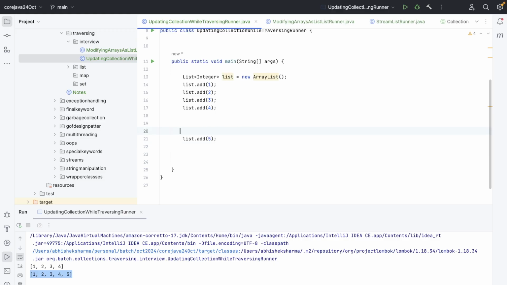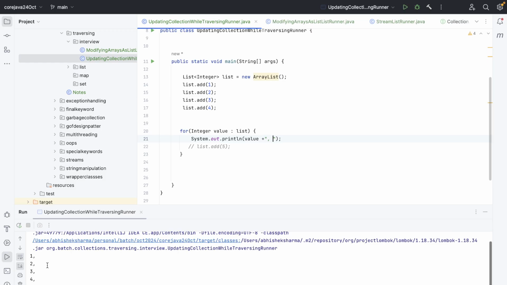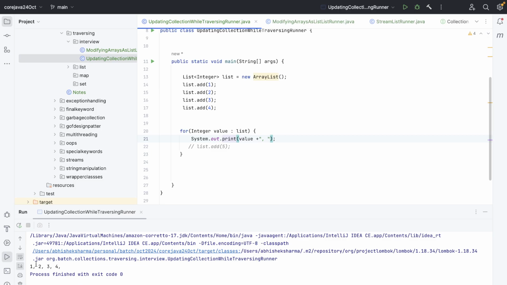So what I want to do now is start the for each loop again. I'll provide the list over here. Let's comment out this line for a while, and print the value, and run it again so that we can see. Okay, I need to remove the ln as well. All right, just run it now. 1 2 3 4 over here. Cool. So we know that 1 2 3 4 will be printed, right?